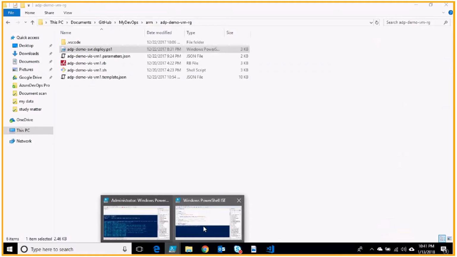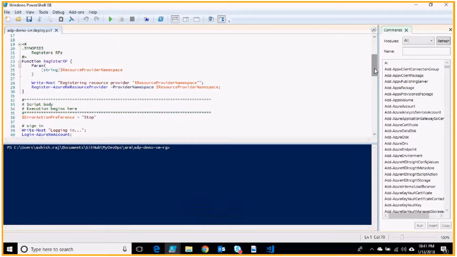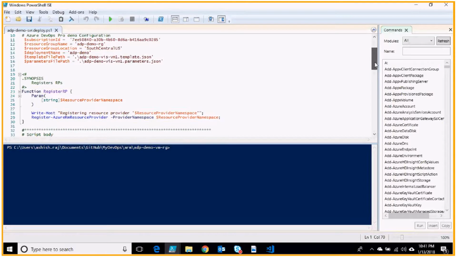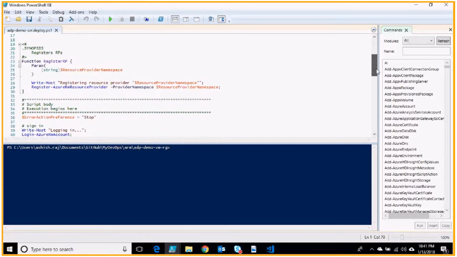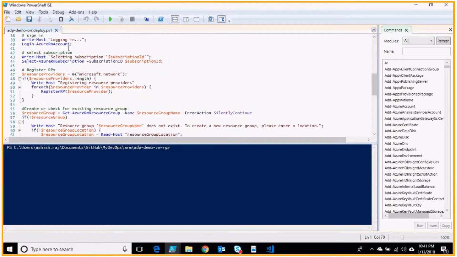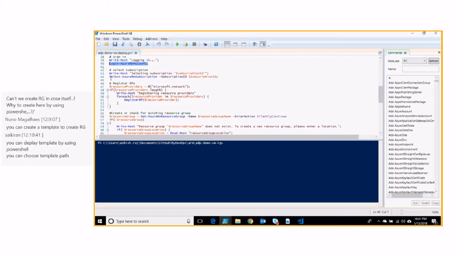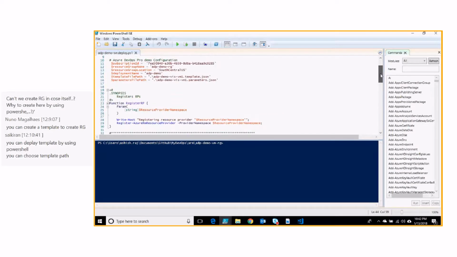How do we do this? We create a PowerShell script, and within the script, if you see, we are first logging into the Azure RM account, right? Then we are selecting an Azure subscription. The subscription I have given in the variable itself, right?